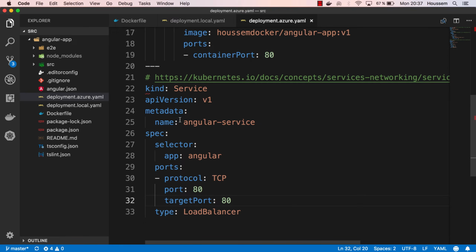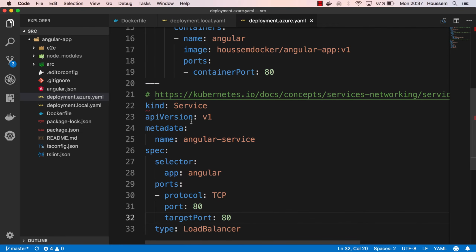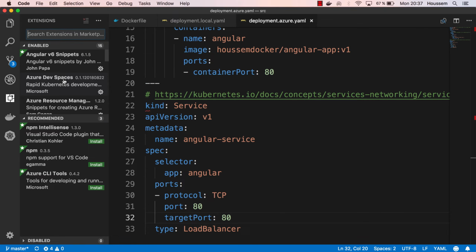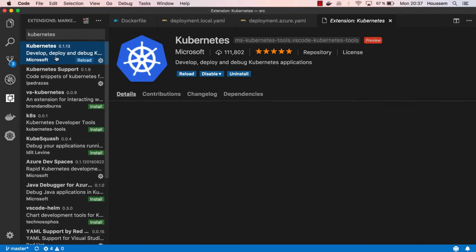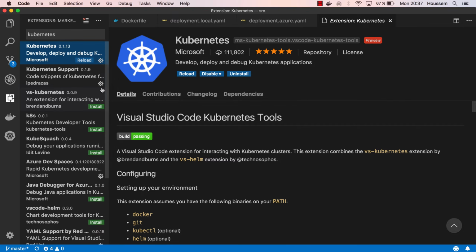Great. You see that here I have colors for my YAML. You can get that through the Kubernetes extension, which you can get from the extensions menu inside VS Code. Here you look for Kubernetes, and you will get this extension, which you can install to give you colors and support for Kubernetes.